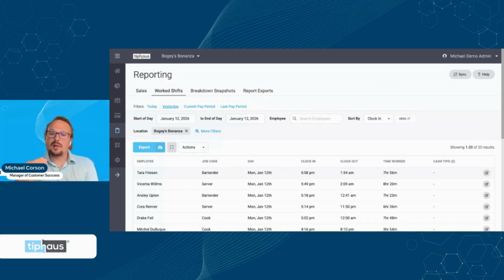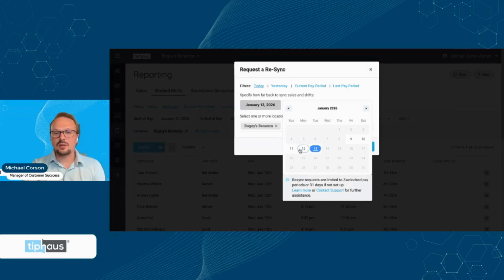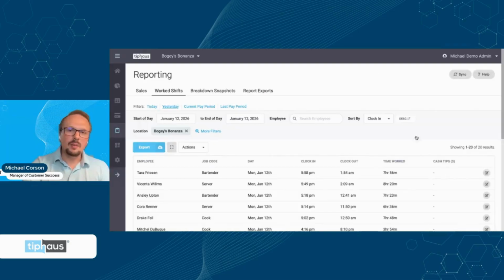TipHaus generally automatically syncs every 15 minutes, or you can come up here and grab this sync button and you can sync back as far as you'd like. So maybe you made an edit to a shift on the 11th to fix a clock out. You could submit and TipHaus will pull that in and recalculate automatically. If you're keeping up on stuff throughout the week, throughout the pay period, likely when you come in, it will already be synced. Everything will be ready to go, and you'll just have good calculations with no missed clock outs at all.